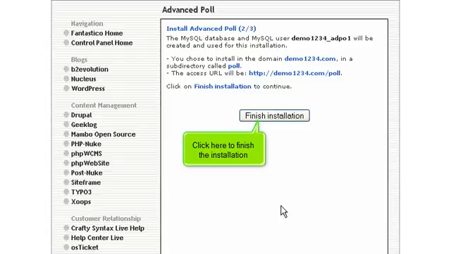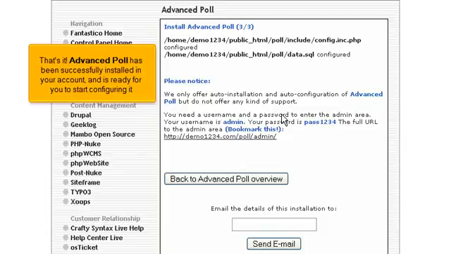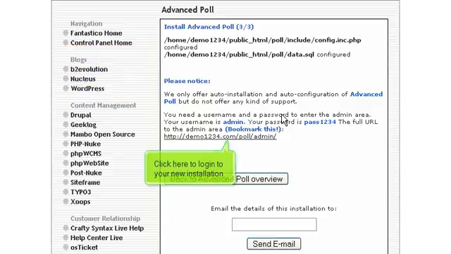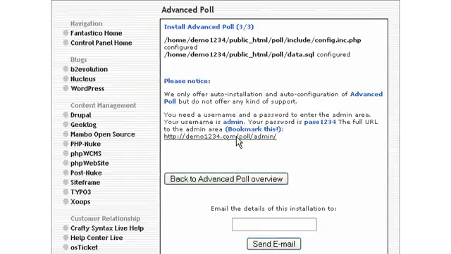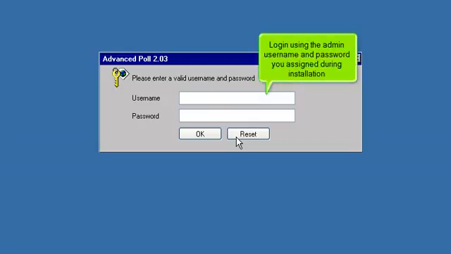Click here to finish the installation. That's it! Advanced Poll has been successfully installed in your account and is ready for you to start configuring it. Click here to log in to your new installation. Log in using the admin username and password you assigned during installation.